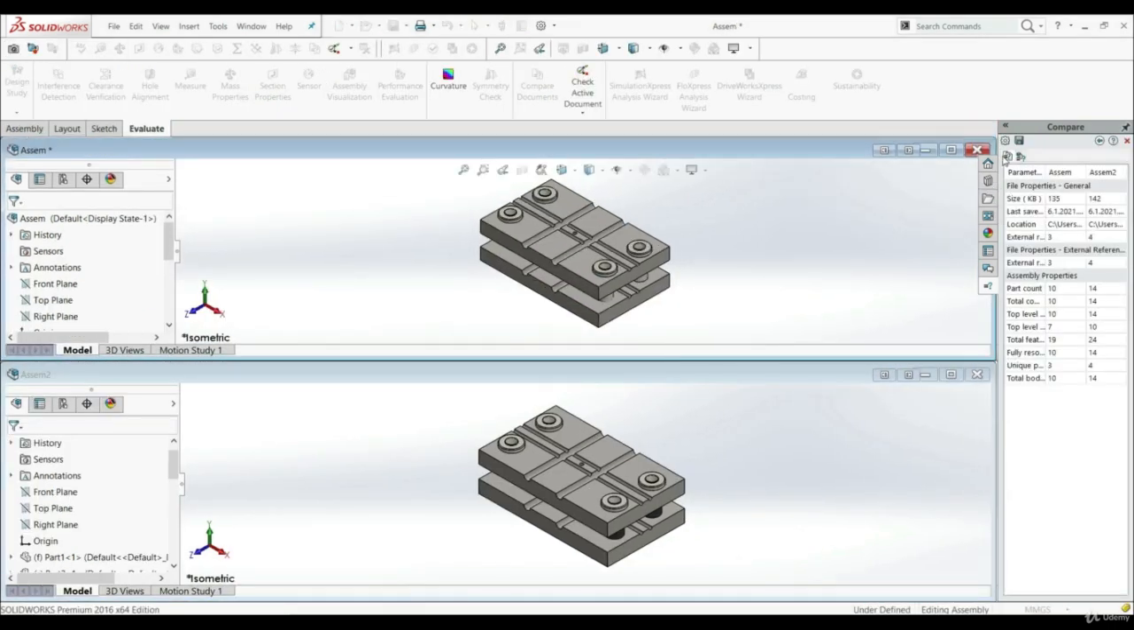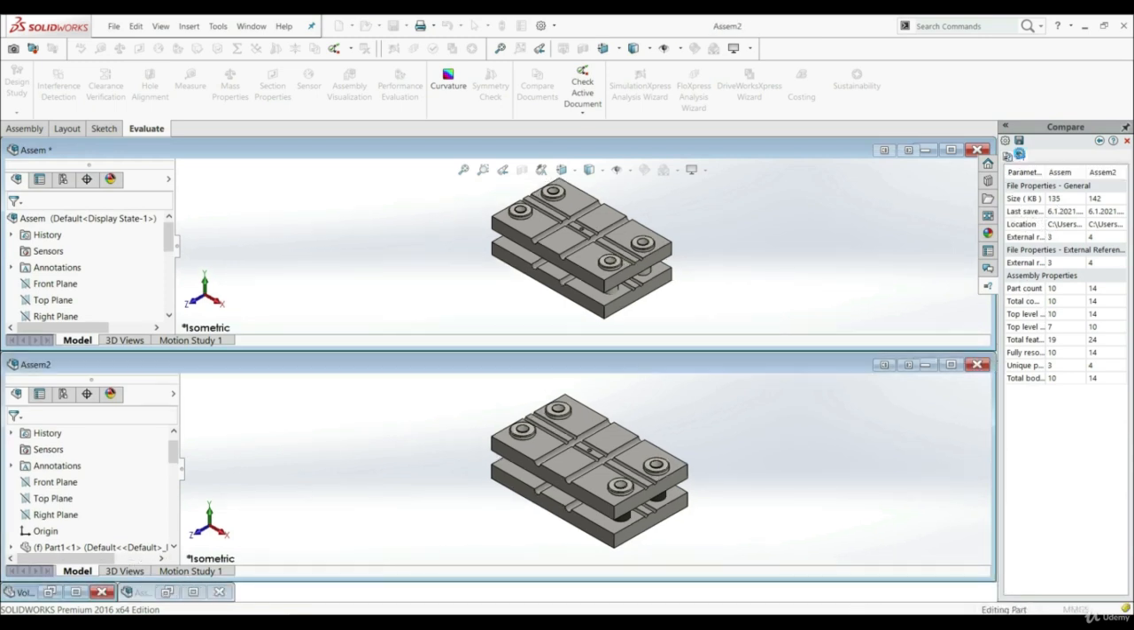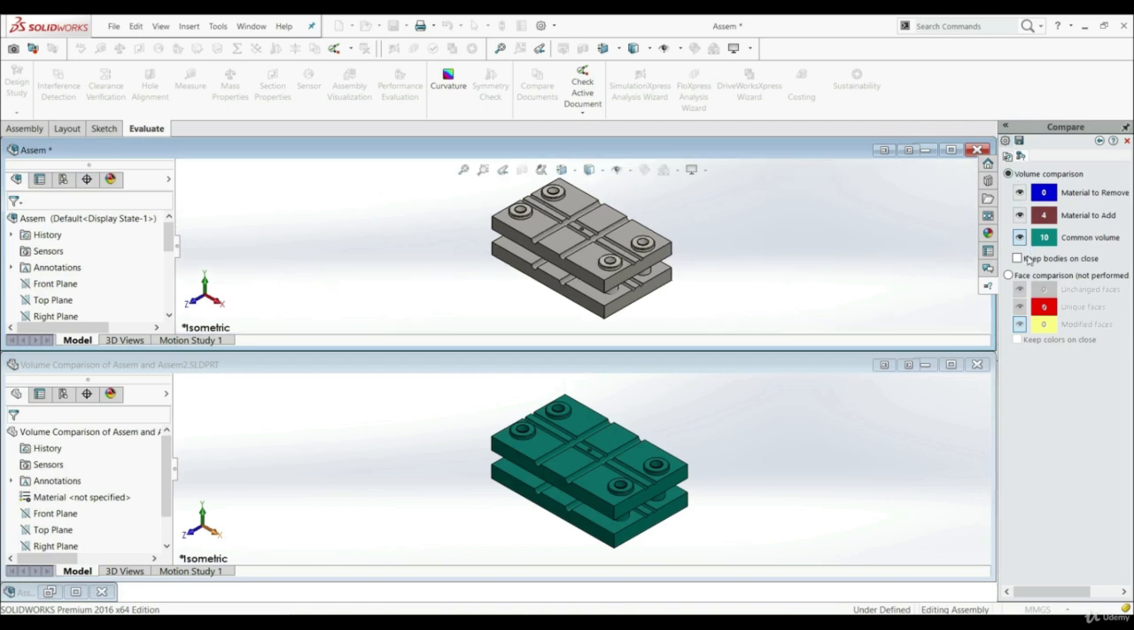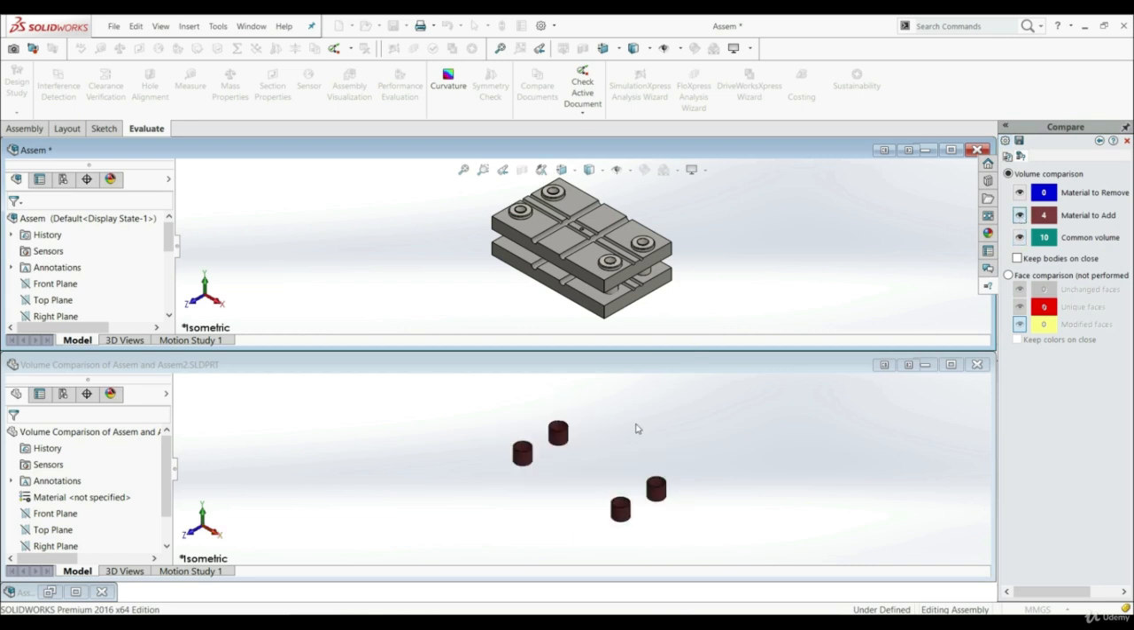And here in our first step, we have what is the size, when was the last time saved, location, and so on. In the second step, we can see what material is added. So if we click here, material to add, we can see that to our new document, those 4 parts were added. Or we can see what is removed. We have nothing. We just added those materials.